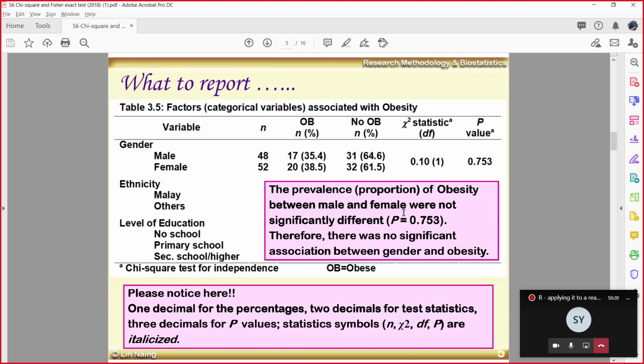Before this, it was not a big issue, but now Epic unit insists on that. So if you present your data, please take note of that. The Epic unit insists on percentages 1 decimal point, chi-square or t-test 2 decimal point, p-value 3 decimal point.